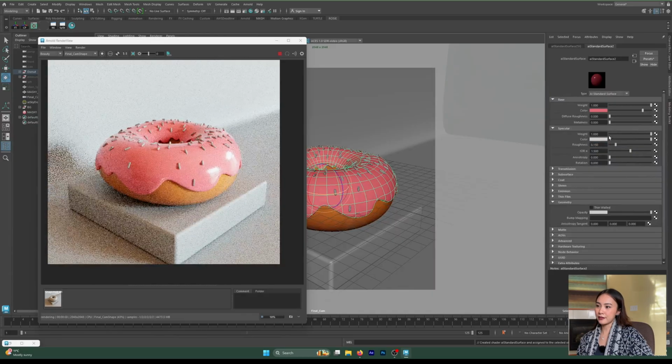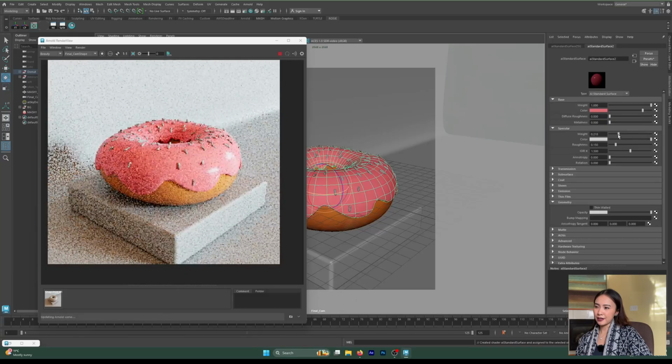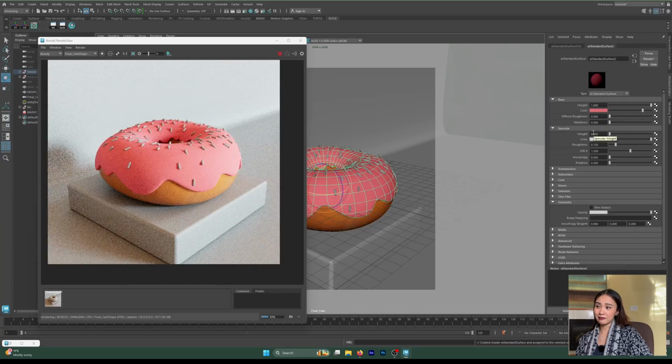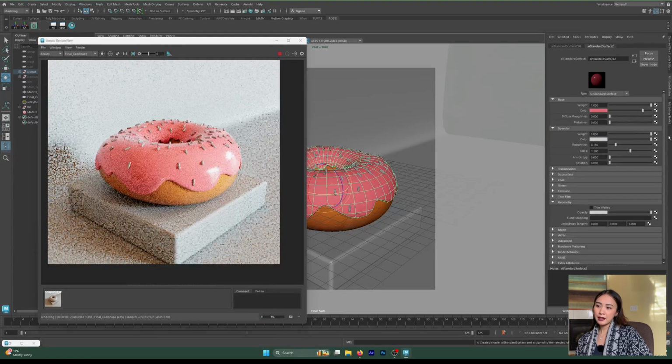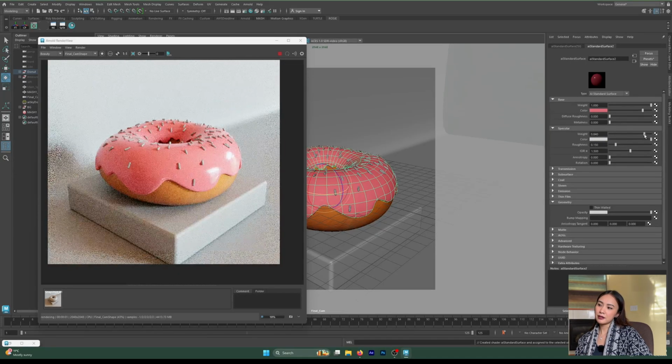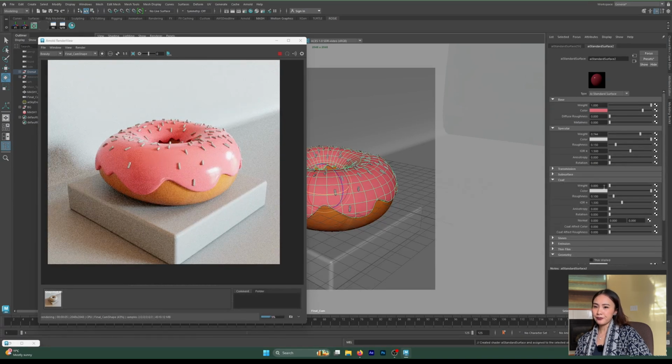0.15 is fine, right? And then you can also decrease the specularity if you like. You can go without, but it's not an icing anymore. So what I want to do is maybe like that. And then you can also adjust the coat here. So for the coat, the default for roughness is 0.1.